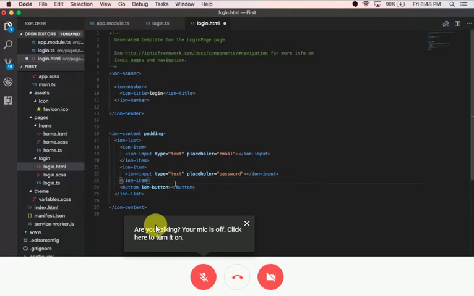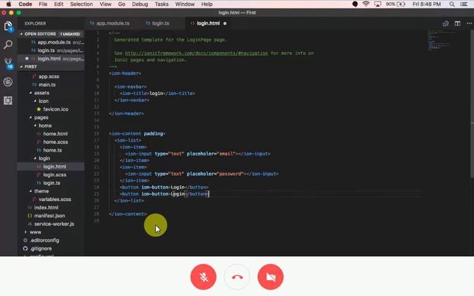So when the user clicks the button, so I need to log in, and I'm creating one more button for a sign up. So I'm just saving the file.